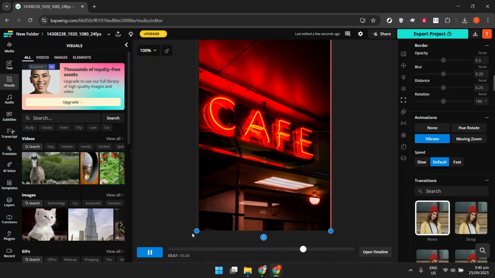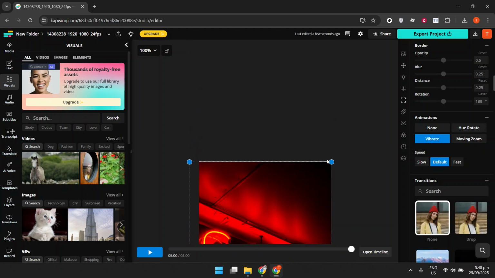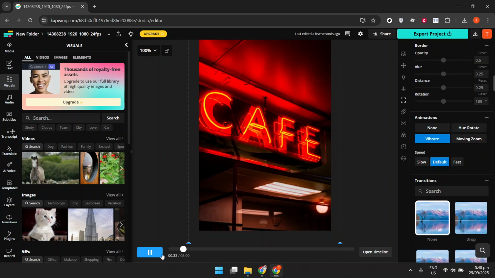And there you have it. That's how you can add a dynamic shake effect to any image using Kapwing. With these steps, you can effectively enhance your projects with a touch of motion.